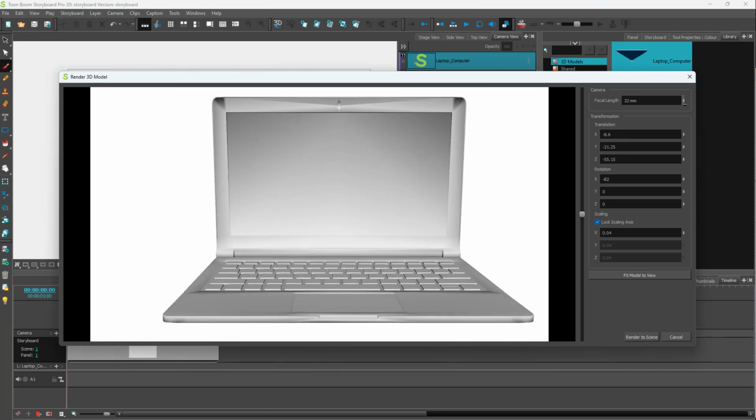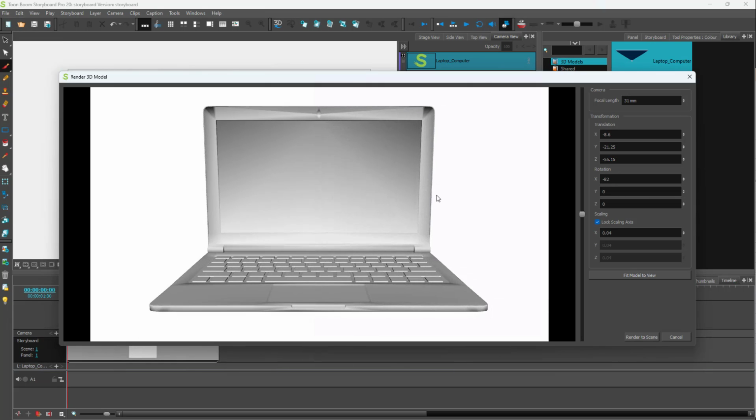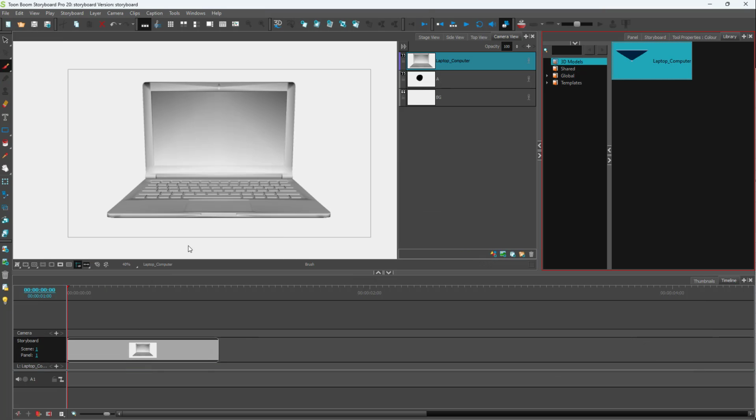You can also change the focal length, as you can see, to zoom in and zoom out, as you can see right here. So once that is done, you can click on render to scene, and what happens is that you get a 2D image, not a 3D object, but a 2D image right here on a separate layer, as you can see right here. And that is how you can import 3D objects as a rendered image inside of Toon Boom Storyboard Pro.